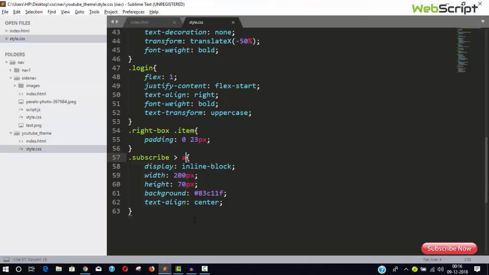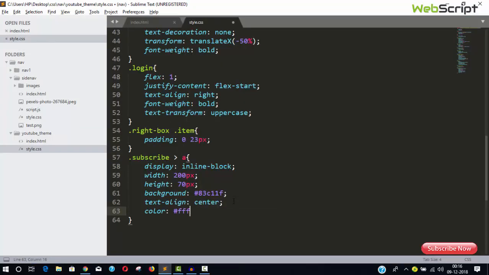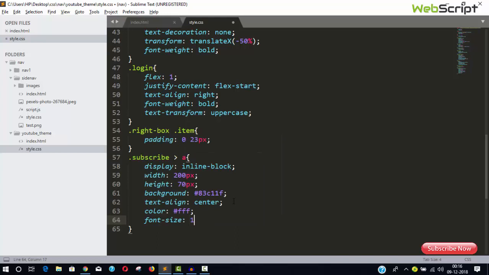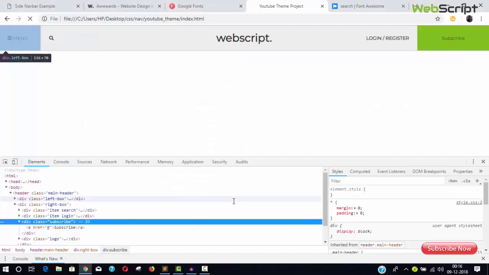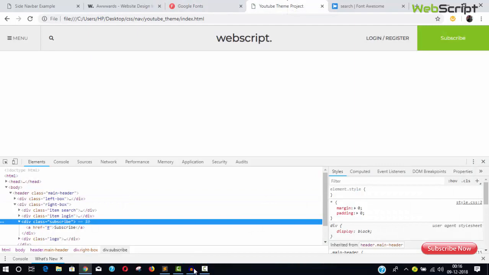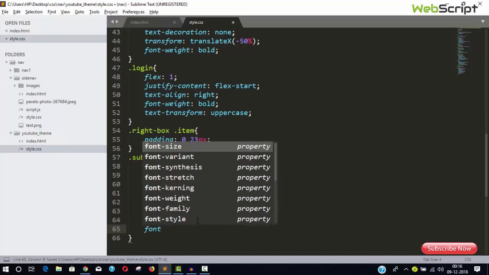Okay, so let's apply the color. White. Font size will be 14 pixels. Yeah, I hope 14 pixels is fine. Okay, it's not 14 pixels, it's actually 16 pixels, or I think font weight bold.